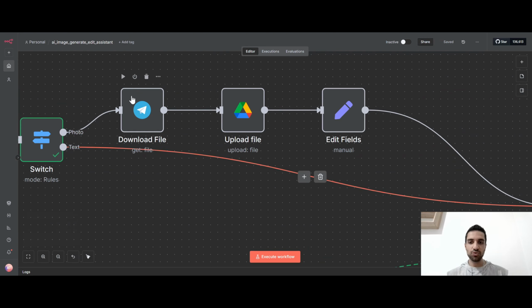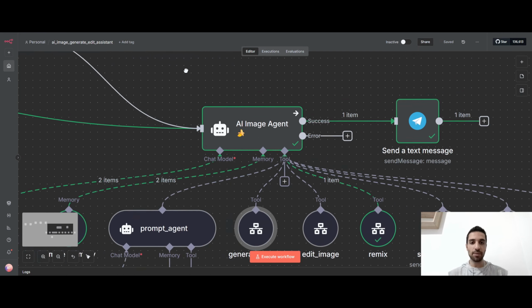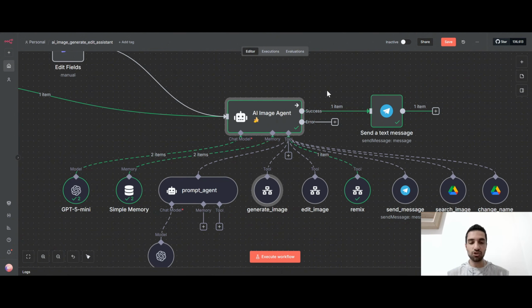So once we send the image, we download it from Telegram and we upload it inside our Google Drive, and we will tell our agent that a user has submitted an image, and then it will ask us a question. So if we say that we want to edit this image, then it will grab the edit prompt and send it to edit image tool. Or if you want to say that rename it, then it will use change name tool and rename it inside our Google Drive. So once we say that we want to edit our image and we just say our prompt, then the AI image agent will use the edit image tool.